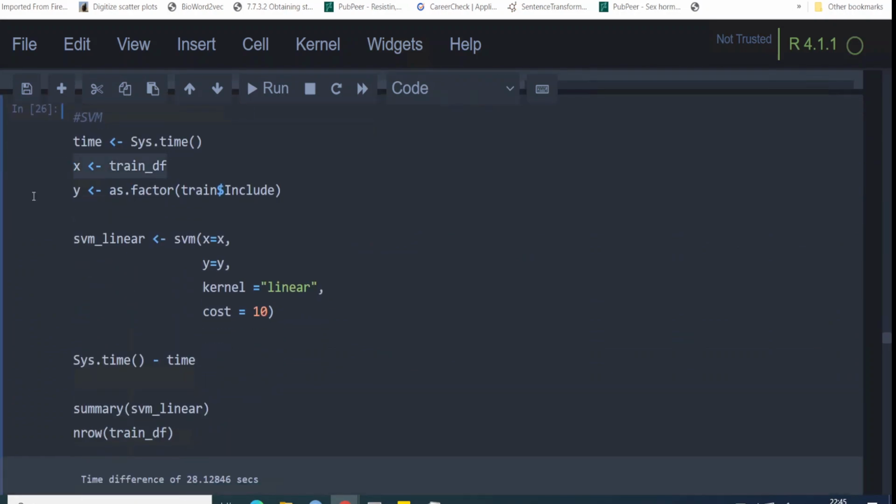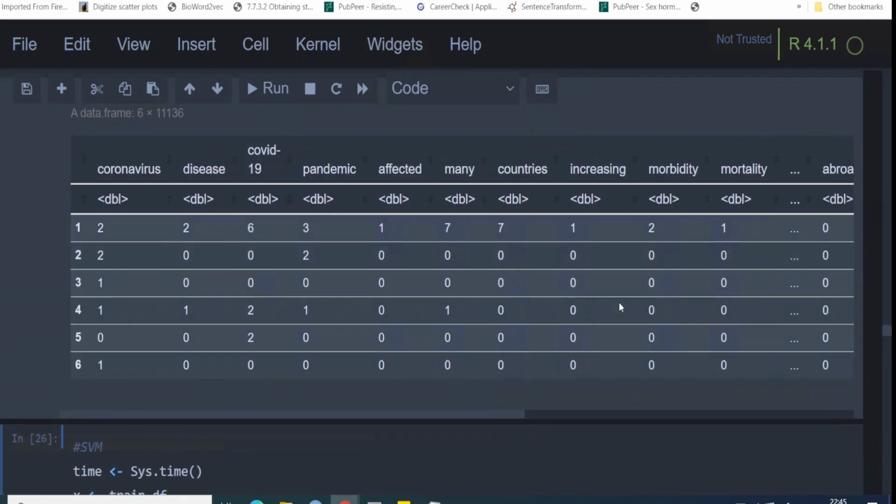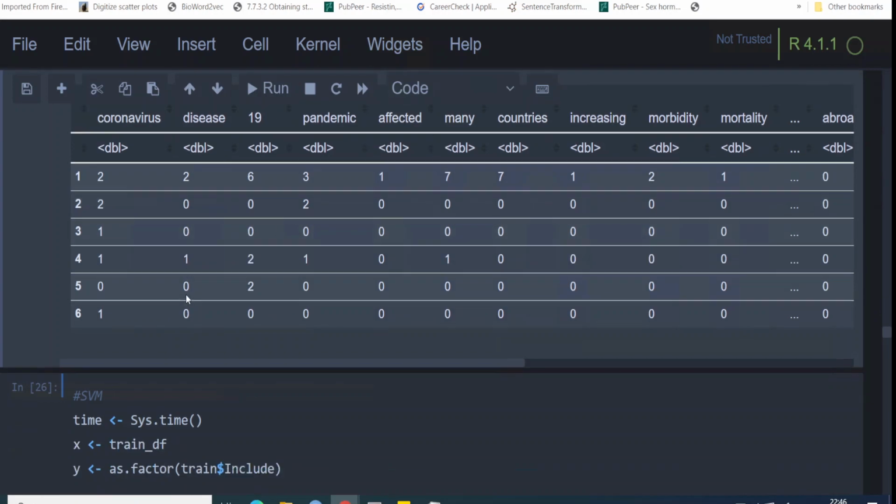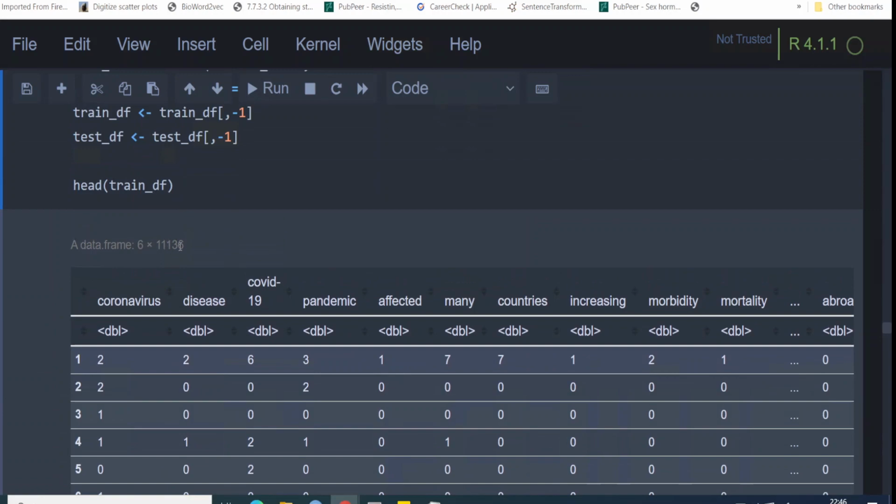We first take the x and the y variable, and after that we did this SVM. So we use svm with x equal x, because x is already the train data frame with all of these features. If you look at these features, most of them are 0, which means the term is not present in this particular document, and some of the terms, let's say this one, pandemic, has two, it was mentioned 2 times in this abstract, but most of the terms mostly have 0 or 1. This kind of data is called very sparse. It's really sparse.